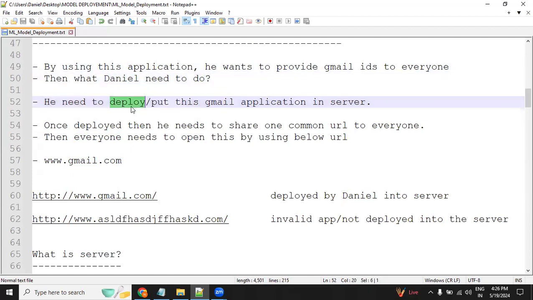Generally, I have written a Python program to provide that Gmail ID. It is not good practice to share that Python code with everyone. Instead, what I need to do is deploy this Gmail application onto one server. So Daniel needs to put his application onto the server.